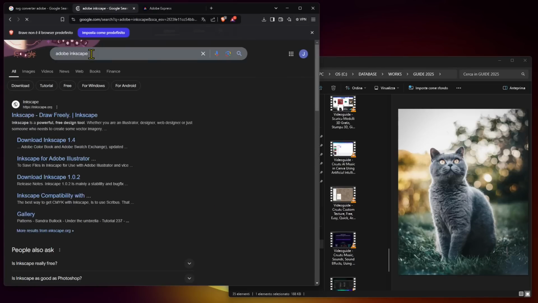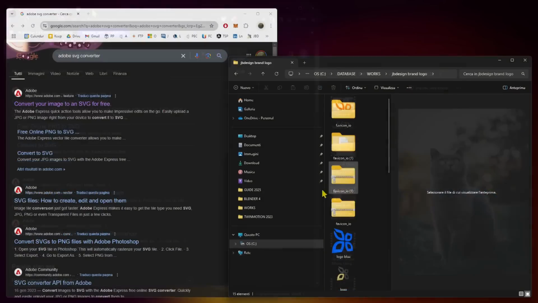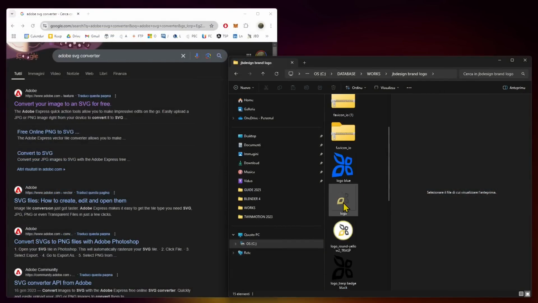These are vector graphic software. Inkscape is free and open source. Illustrator is for sale, or you can buy a subscription.